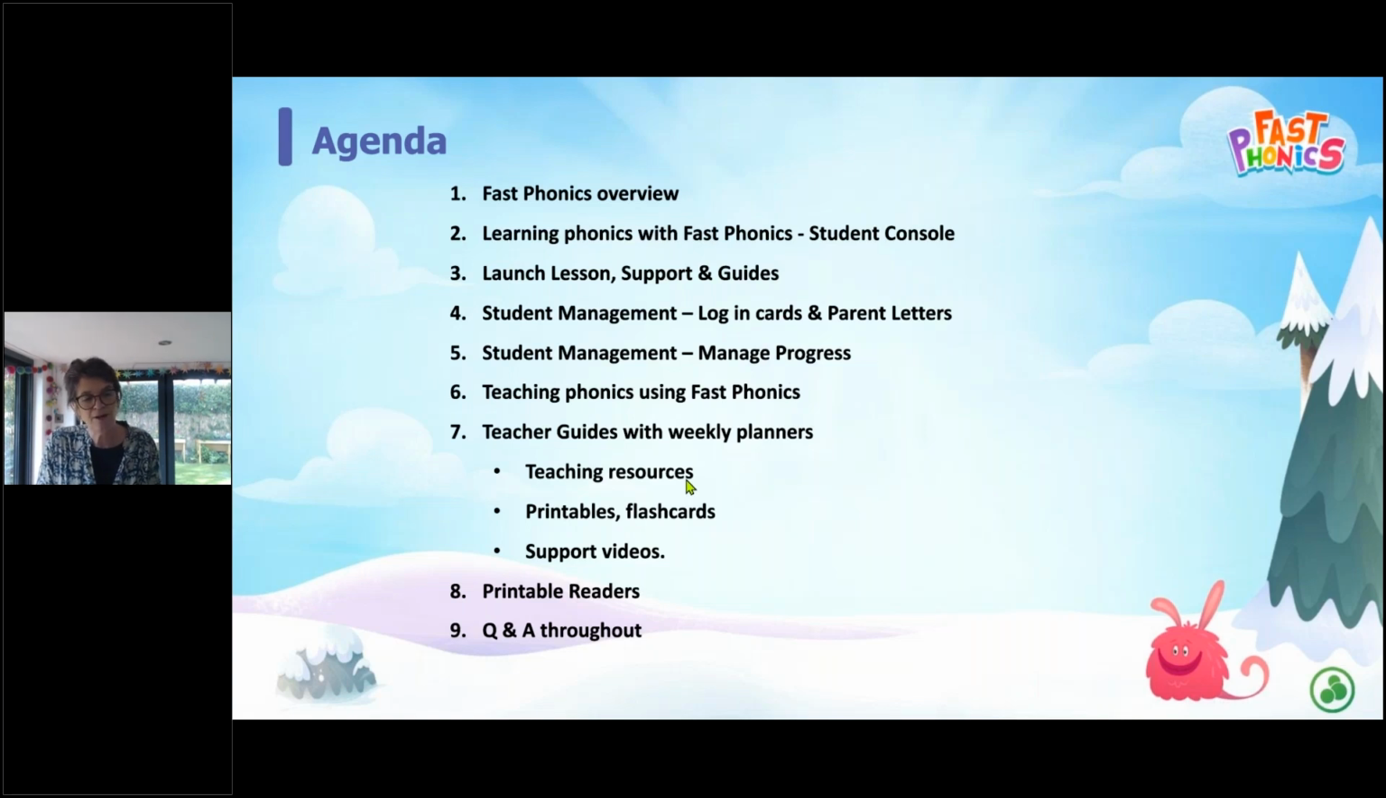I'm going to go through a lot of new content in the program, so I'm going to go through the teacher guides with the weekly planners. We'll have a look at the teaching resources, printables and flashcards, where the support videos are, how to access the printable readers.